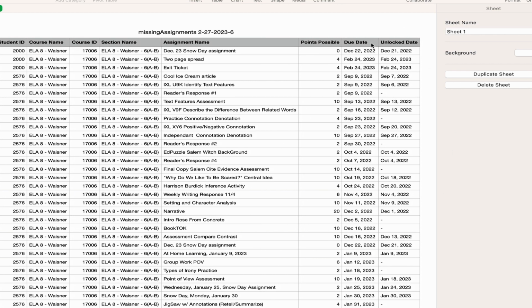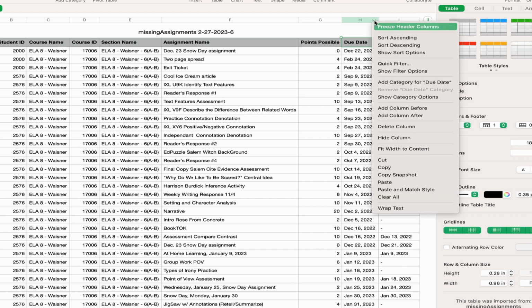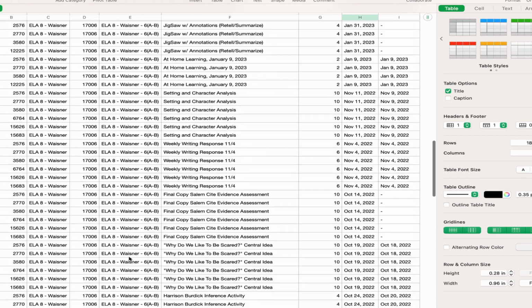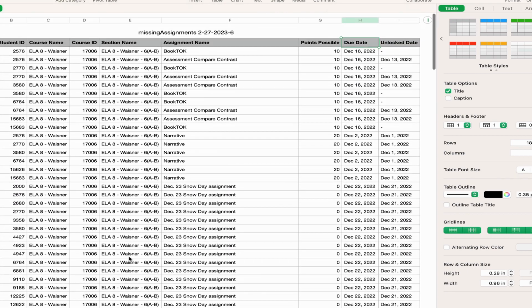So I could go ahead and sort these by due date. So I could put them in order by those and get rid of things from previous semesters, or maybe delete rows of students who aren't here anymore, or whatever information that I want. So I can go ahead and adjust or resort or readjust any of this information because it's just a live, active spreadsheet that I can save and do whatever I want.